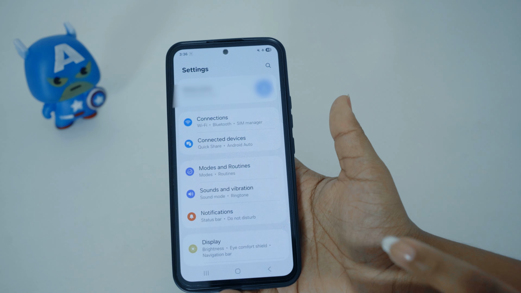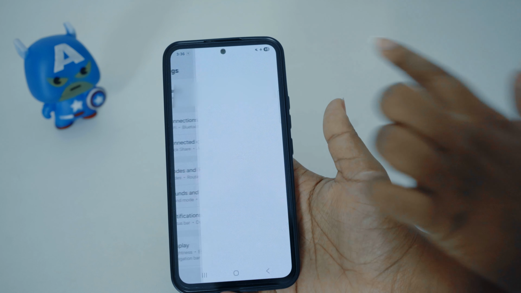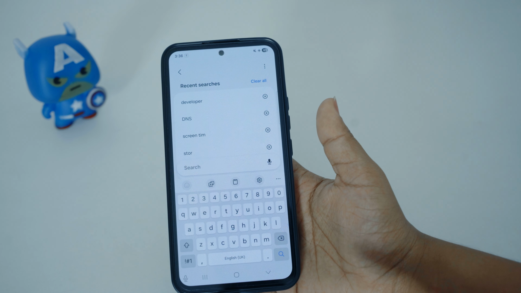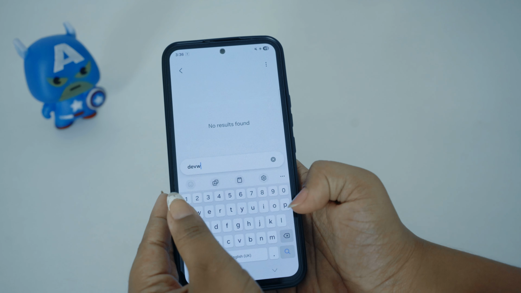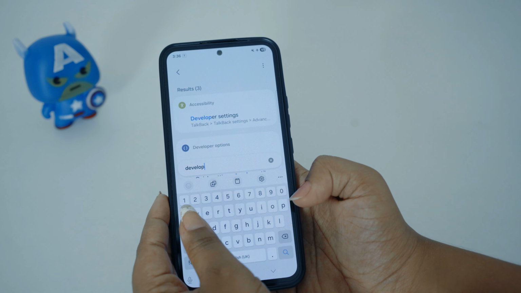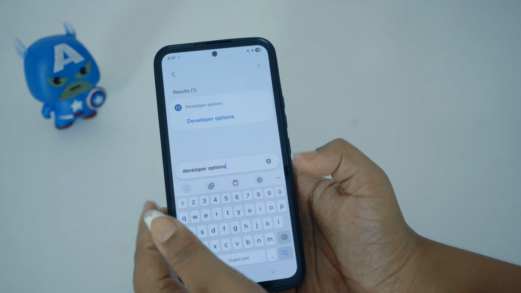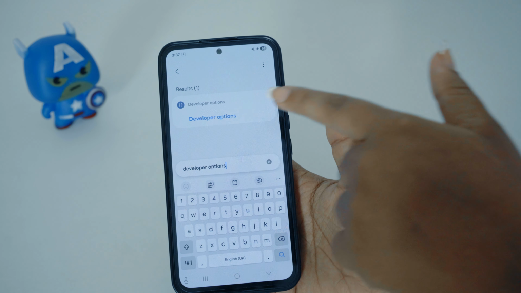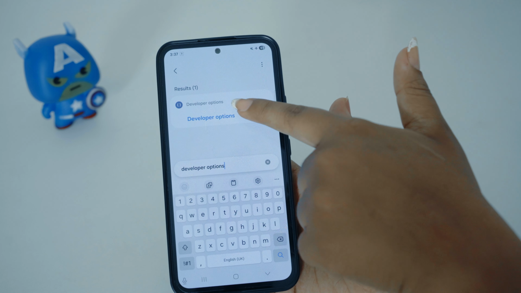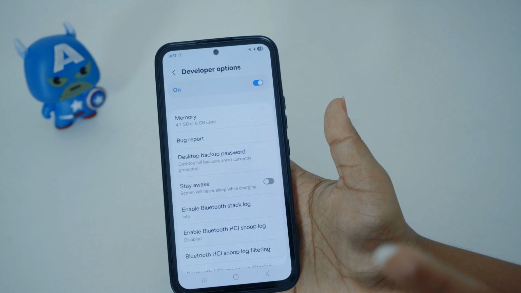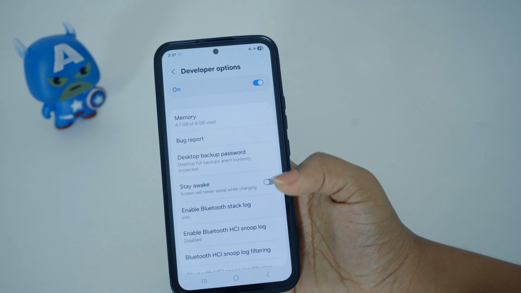And on your main settings, you have to tap on the search bar right here and then start typing developer option. So after typing developer options, here you can see the pop-up right here. You can tap on it like this and then you can see this is the developer options.